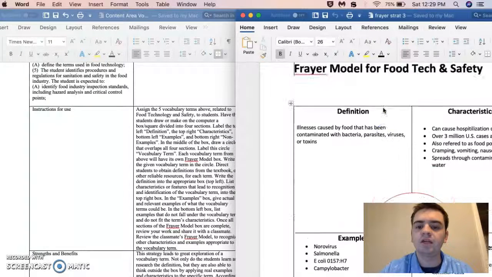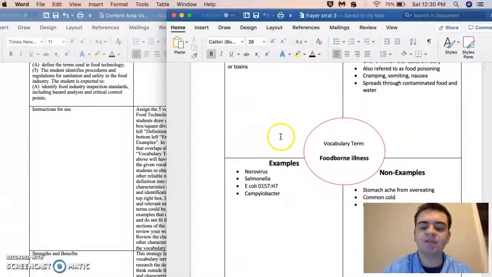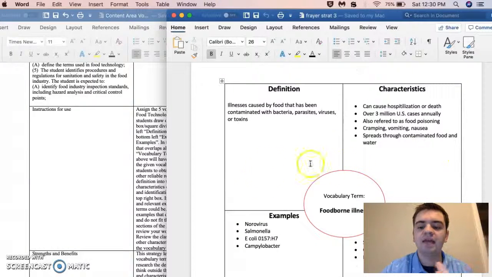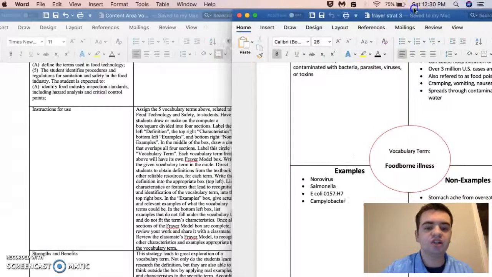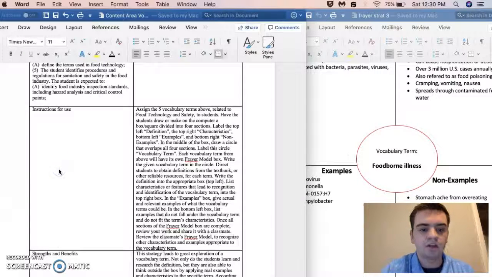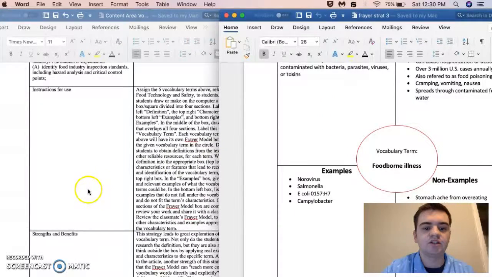You're going to label each box. The top left is going to be definition, top right characteristics, bottom right non-examples, and bottom left examples. And then the middle circle that you made is going to be labeled vocabulary term. The teacher is actually going to assign the 5 vocabulary terms, and then each student is going to make a Frayer model for each vocabulary term.